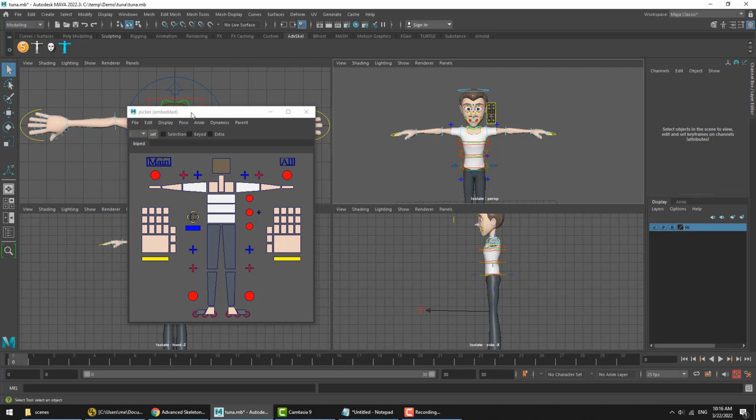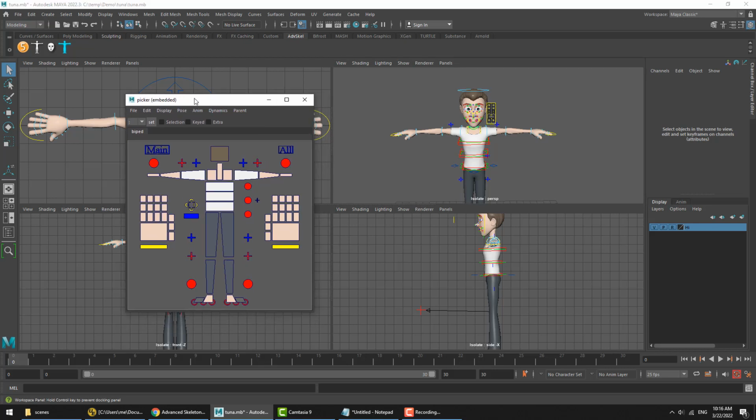Now, one more thing, if you have a scene with an embedded picker, then the interface has an additional function under the file menu, and that is check for update. Now, this allows any pickers built into any rigs to be able to go and get updates from the Advanced Skeleton website. Now, there might be new functions or fixes rolled out to Advanced Skeleton.